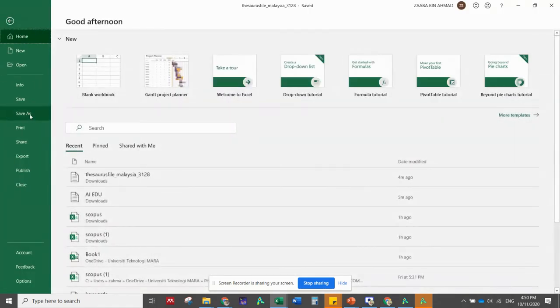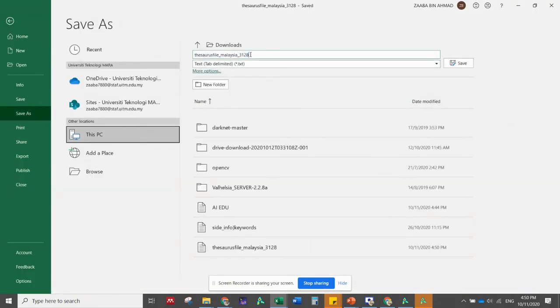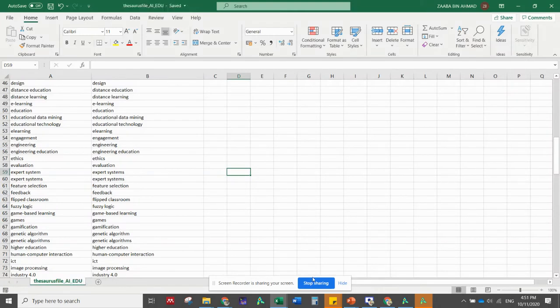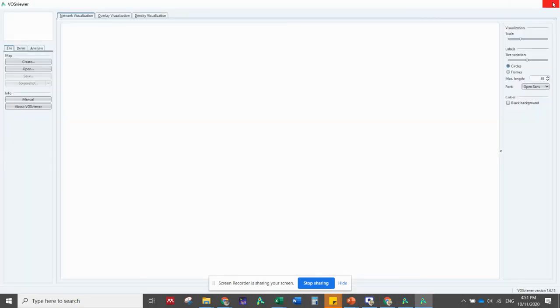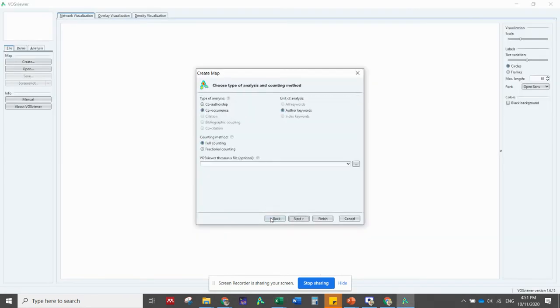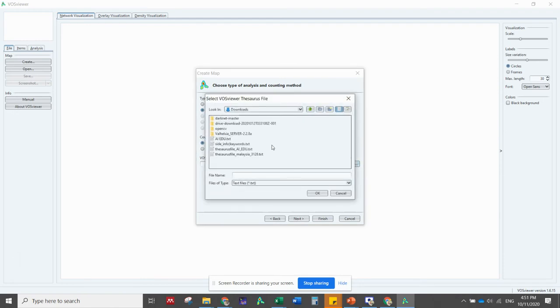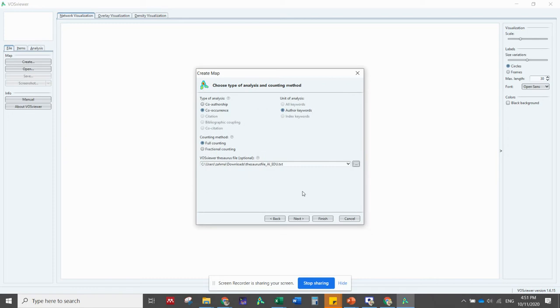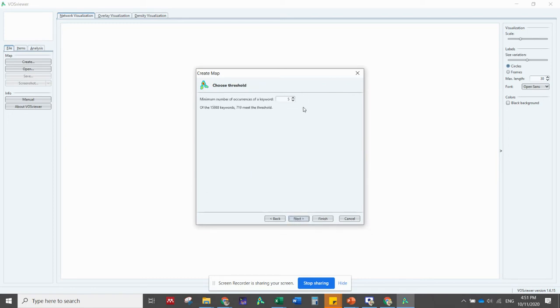Let me rename this. Save as Thesaurus AI view, so that I remember it's not the same file. Now this one close. Now we go back and select the thesaurus file that we have created. Okay, now we have a thesaurus file. Then we click next.